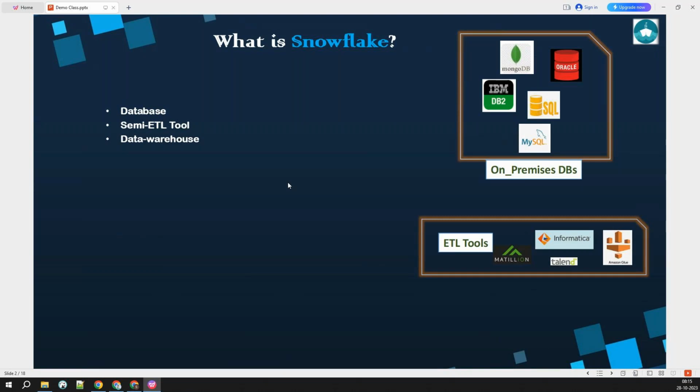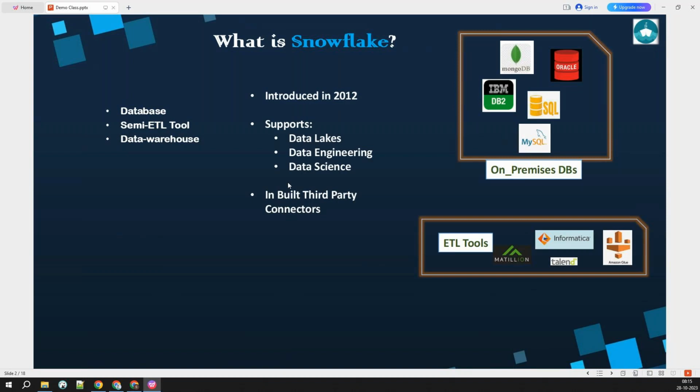Okay, third-party connectors. And Snowflake was introduced in 2012, and it supports data lakes as well, the data engineering process, and the data science process also. Newly, a concept called Snowpark was introduced, where data science, ML and AI, artificial intelligence concepts can also be implemented in Snowflake. Okay, and I already told you inbuilt third party connectors are there.